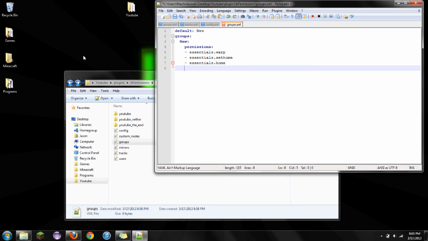Okay, now the next thing we're going to set up is something called inheritance. See how it turns red there? That means that I left a tab in. Okay, groups. I don't want the default group to have inherited from anybody, so I'm just going to go ahead and put a bracket in there to close it off, and we'll leave it at that. I'll tell you what inheritance is once we get to a group that needs it.